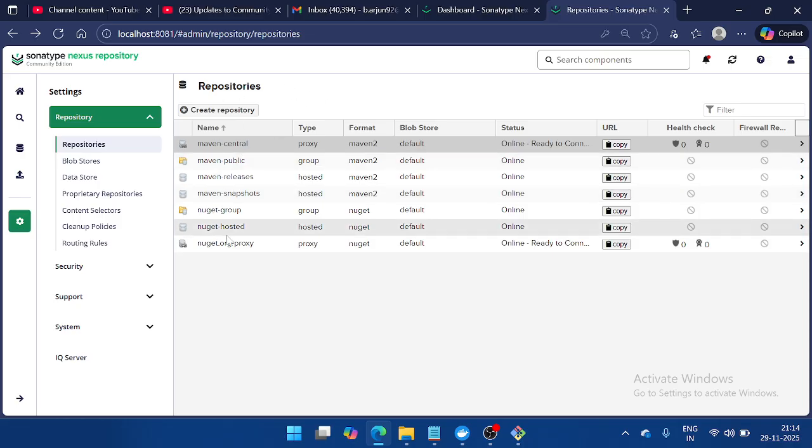By default, the open source Nexus does not support creating a repository for pushing images, because we are using the open source version. But if you go to the paid version, you can create a repository to store images in our Nexus repository. That's it. This is the way within 2 minutes you can set it up, and you can do the practice.